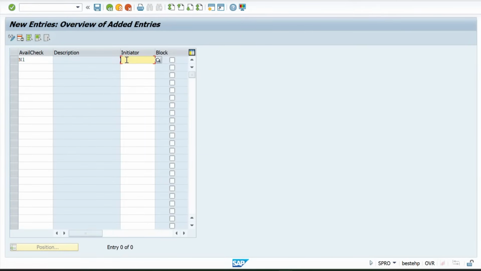So now what I want to do, now I'll give A here. Okay, so what is A? So A means order. Now I'll give N1, and again I will give B. So this N1, so N1 with A combination and N1 with B combination.